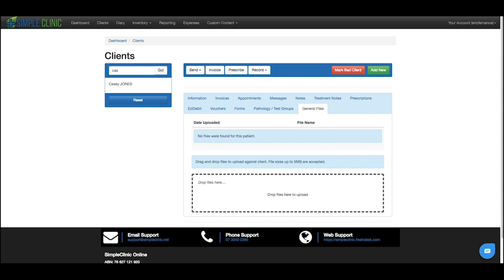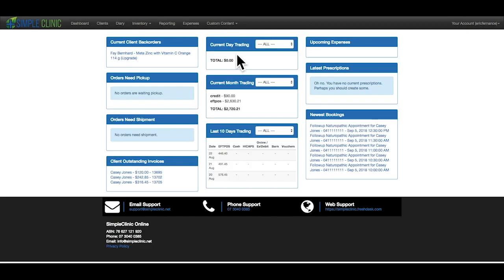I'd just quickly like to talk about custom content. There's 4 different areas of custom content that we deal with within SimpleClinic. The first is content. This gives you the ability to define a content library. These content library elements can then be inserted into treatment notes. They can be inserted into prescriptions, and they can be inserted into emails that are sent to your patients.